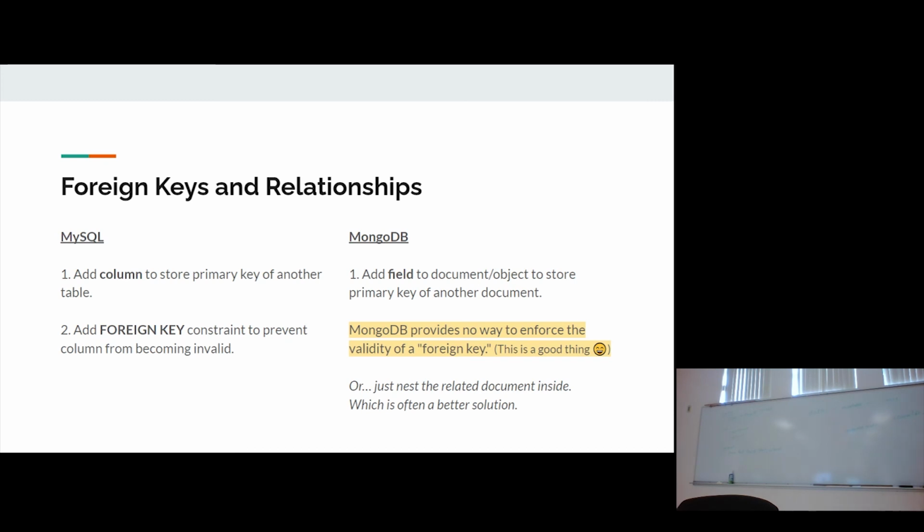Over in the MongoDB world, we add a field to the document or object to store the primary key of another document. Kind of like what we did here with adding a column. But then there's no way to enforce it. That's the difference. And as I talked about in the preface to this, that's actually a good thing. It's a good thing that it's not enforced because it turns out to be a lot faster if you don't enforce it. There's a big difference in performance.